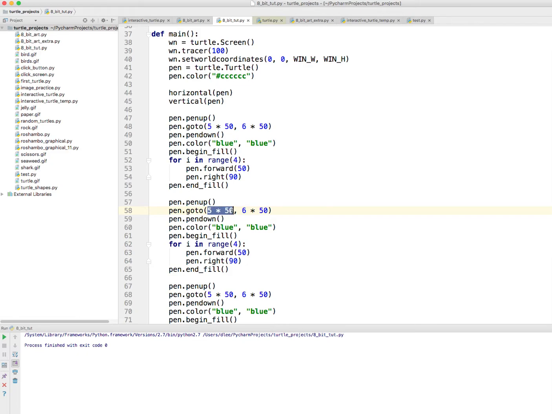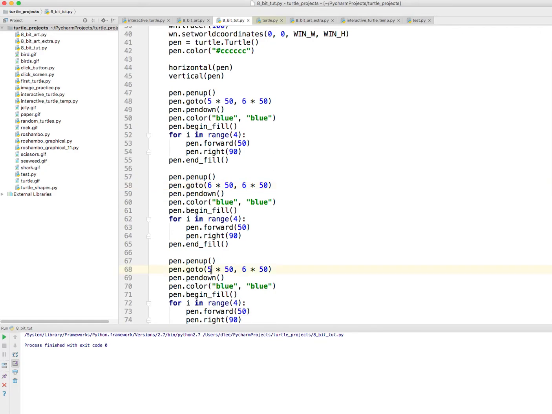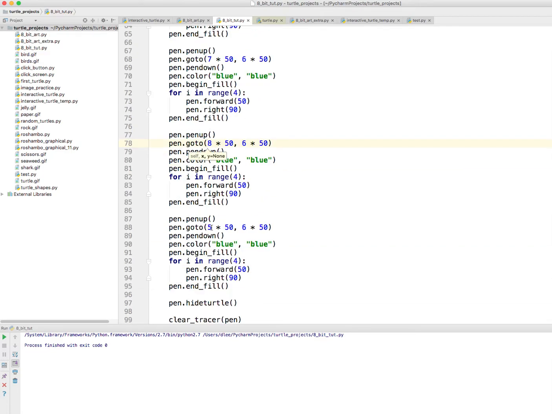So the first argument is the x. Second argument is the y. We don't want to change the y. We want the y to stay the same, but we do want to change the x so that we can draw a straight line across. So that's going to be 6. This one's going to be 7. This one's going to be 8. And this guy's going to be 9.